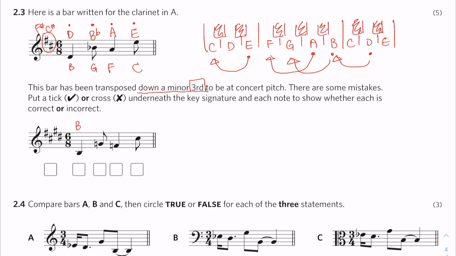Next, I'm going to look at the answer. First, I'm going to name the notes. First note is already named, it's a B. Second note here, I have a G natural.